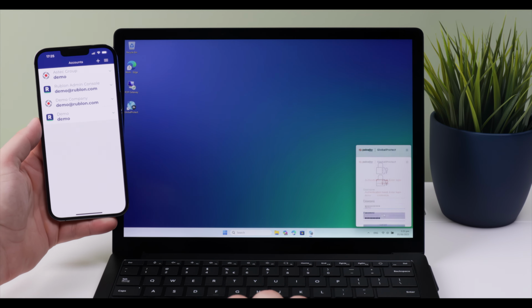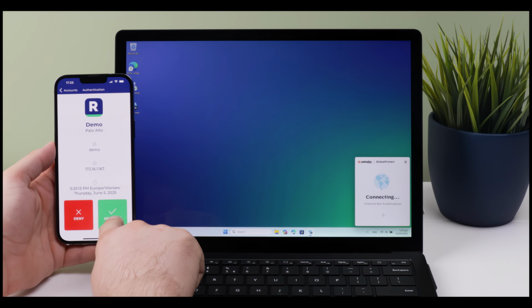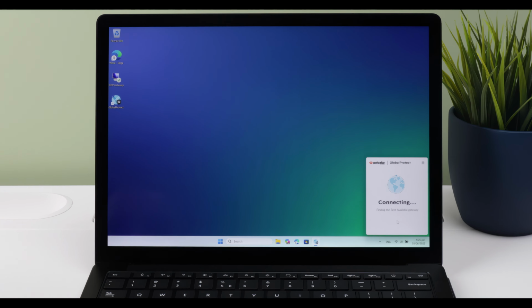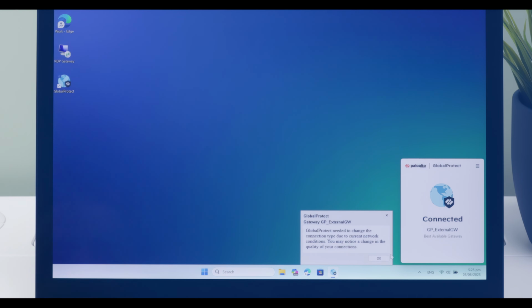I open the VPN client and enter my username and password. Now Rublon sends a push notification to my phone. I review the information on the push notification and tap Approve. And I'm connected to the VPN.